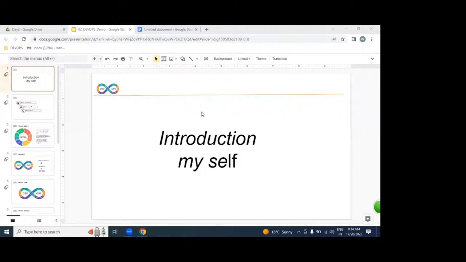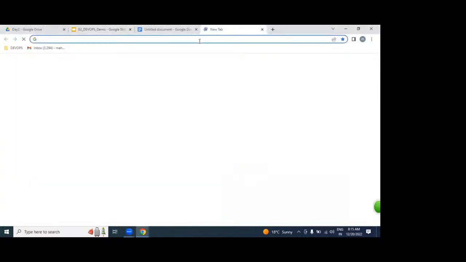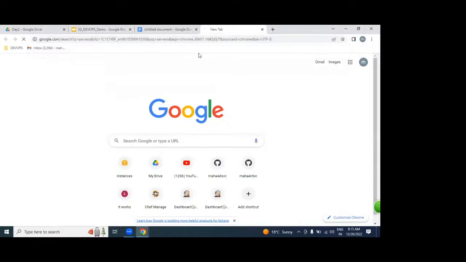Before starting this session, I am going to ask you 3 questions. The first question: what is an application? The second question: what is a server? The third question: what is SDLC? Can anybody help me? What is an application? It is the working software written in any programming language like Java, .NET, Python. That application we place on the server side.